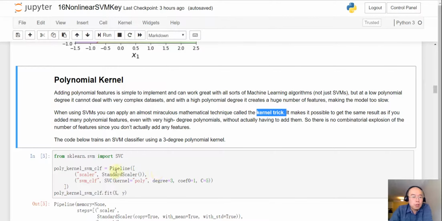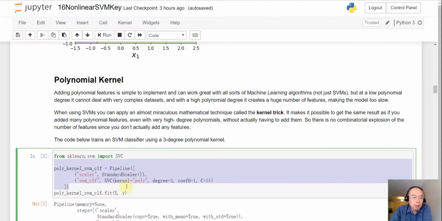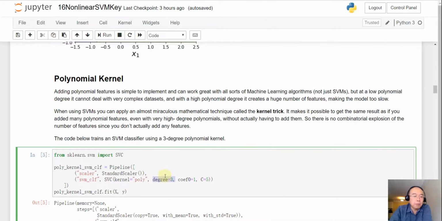Okay, so we want to do another pipeline, and in this case we are using the SVM model, but not the linear SVM model. We are using the real SVM model, and we are using the polynomial kernel trick, and we specify the degree as 3. Since we are using the real SVM model with the polynomial kernel, we don't have to add the polynomial features anymore.